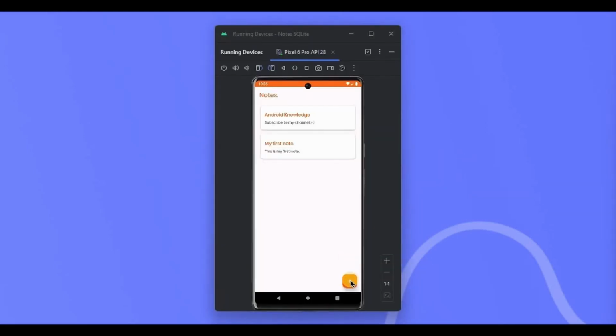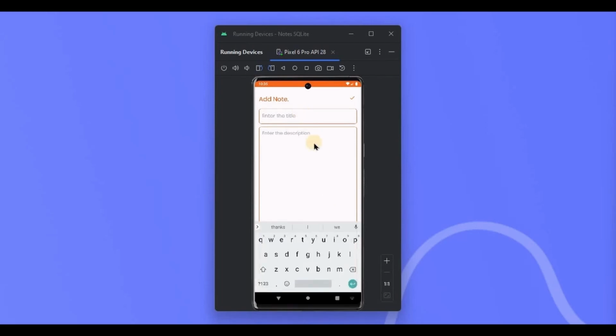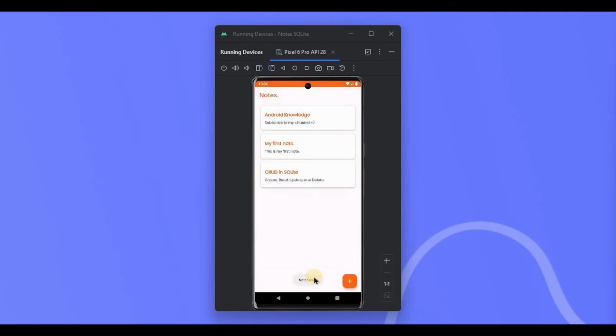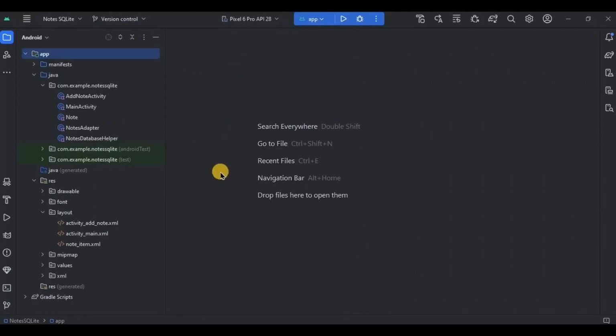So I'll click on Add Note. Then I'll write title and content quickly. Now I'll click on Save. And see, the toast says Note saved. And also, as you can see, the note is displayed with title and content. But there is no edit option, right? Because we have not yet implemented it. And that's what we are going to do in this video.